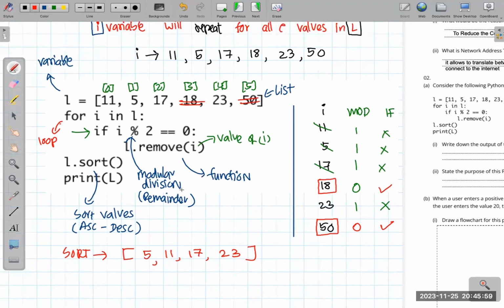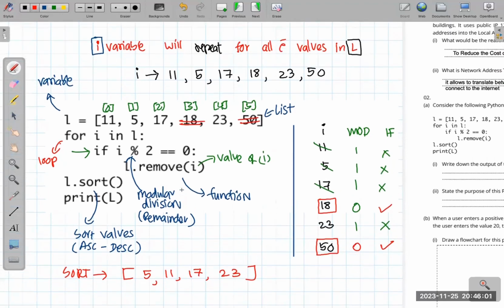Such an easy question. Python is extremely easy when you know what is done in there. Basically, you should know what the code is. When you break it down like this, it is easy, no? Okay, the output of the code is 5, 11, 17, 23.